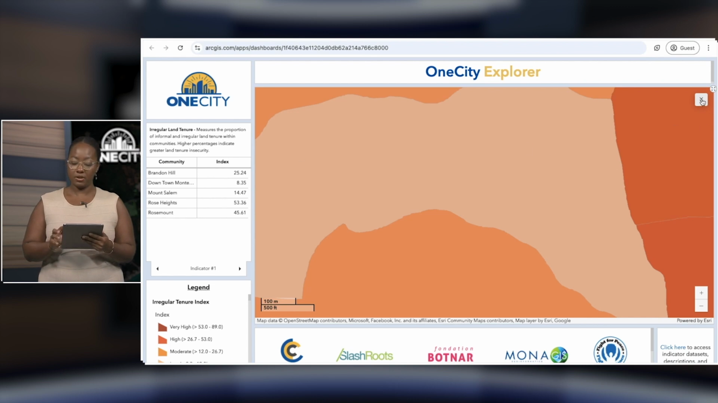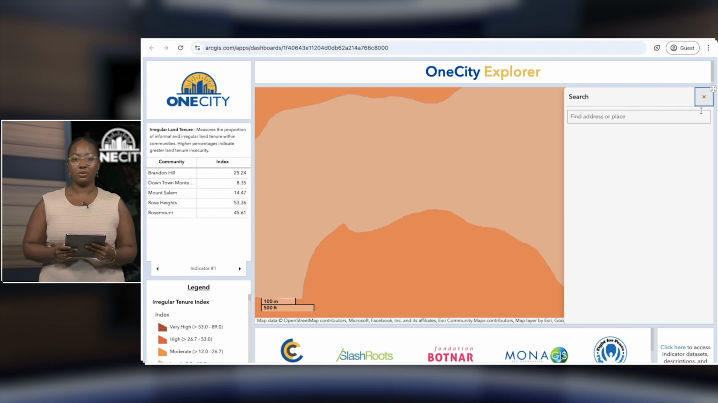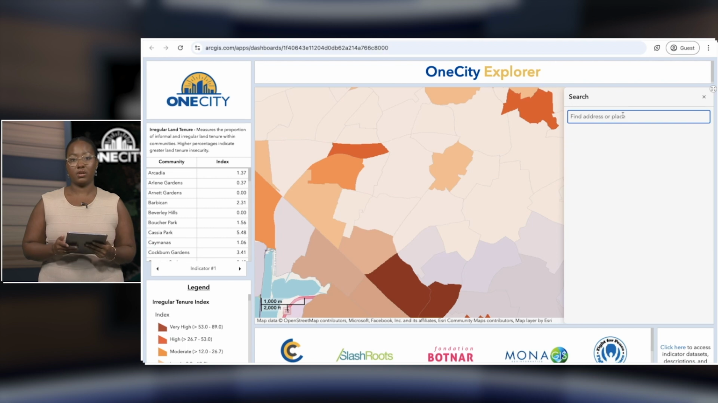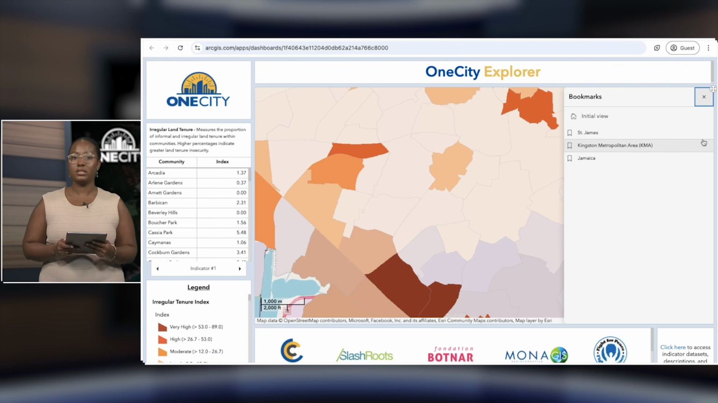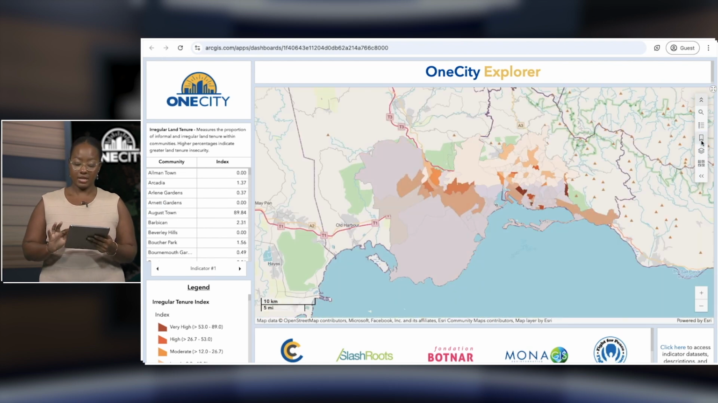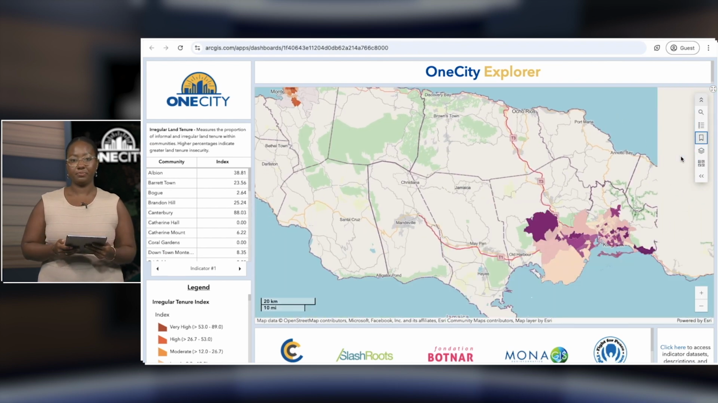At the top right of your screen, you'll see double drop-down arrows, which you can click to expand and find more tools to navigate the dashboard. The first tool option available is the search bar, which allows you to type in a specific community or to use your current location. The bookmark icon allows you to toggle easily between the Kingston metropolitan area, the St. James area, and all of Jamaica.